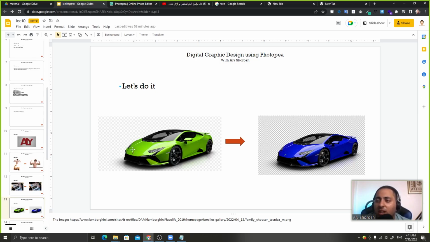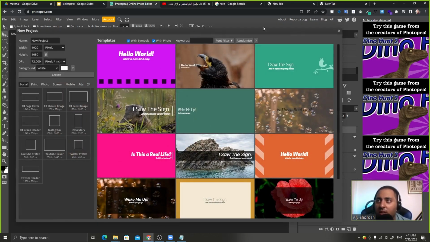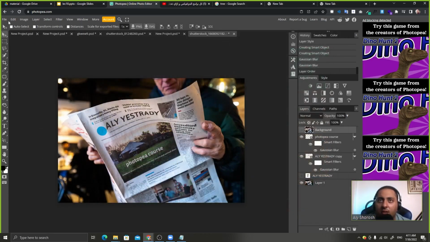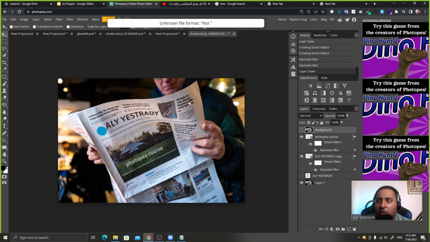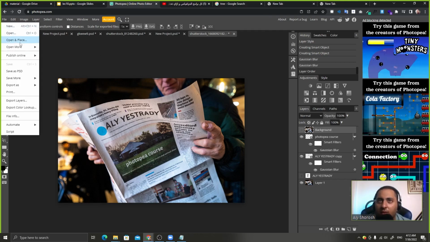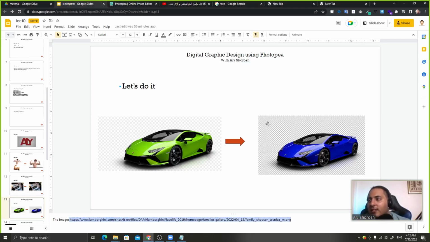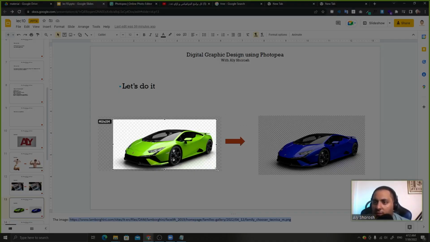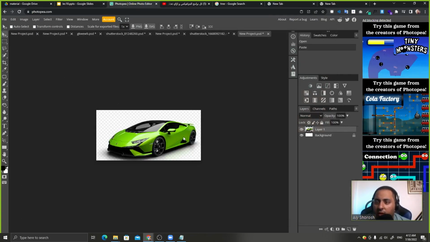Now we want to change the color of this car here to this car here, which is actually very simple. We actually changed the hue. I only want you to remember, so let's click on File, Open, Open from URL, click Ctrl V and click OK. What happened? No problem. Let's take it as a screenshot. Control V. Now we have this image here.